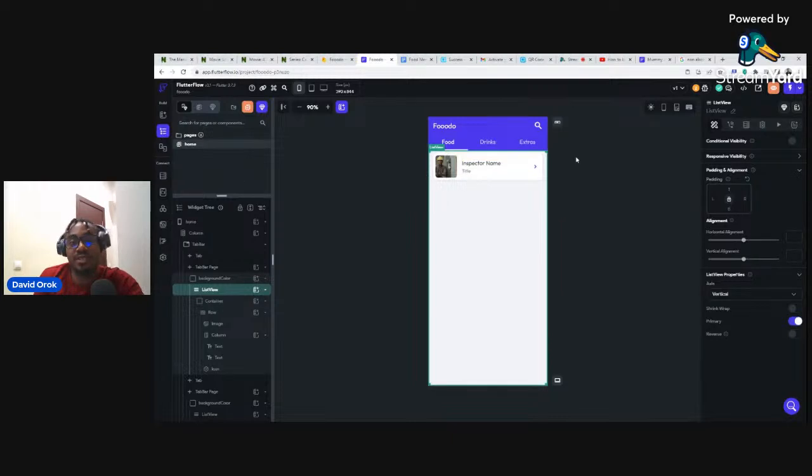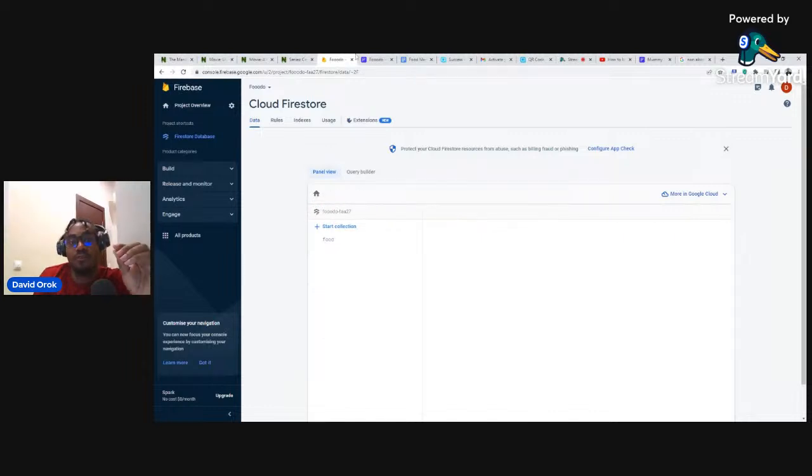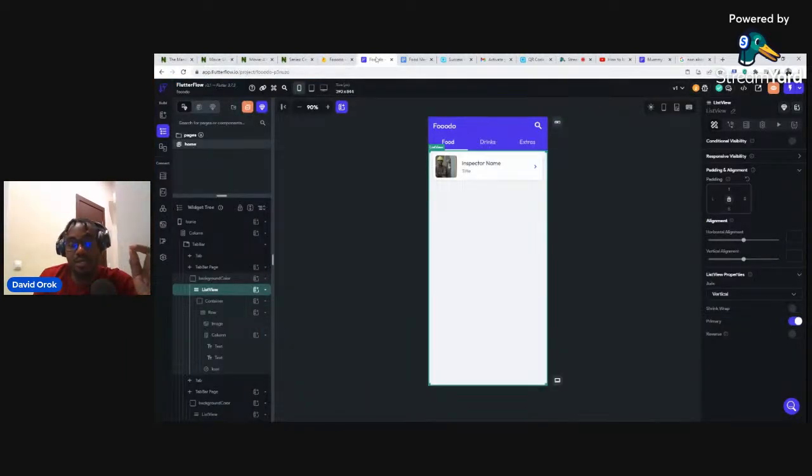Now that we have set up our structure, our data collection for food in Firestore, we have also set up the collection here in FlutterFlow. Everything is a match, right? What we need to do now is go ahead and query this collection and make everything that is on our database show here. How do we do that?